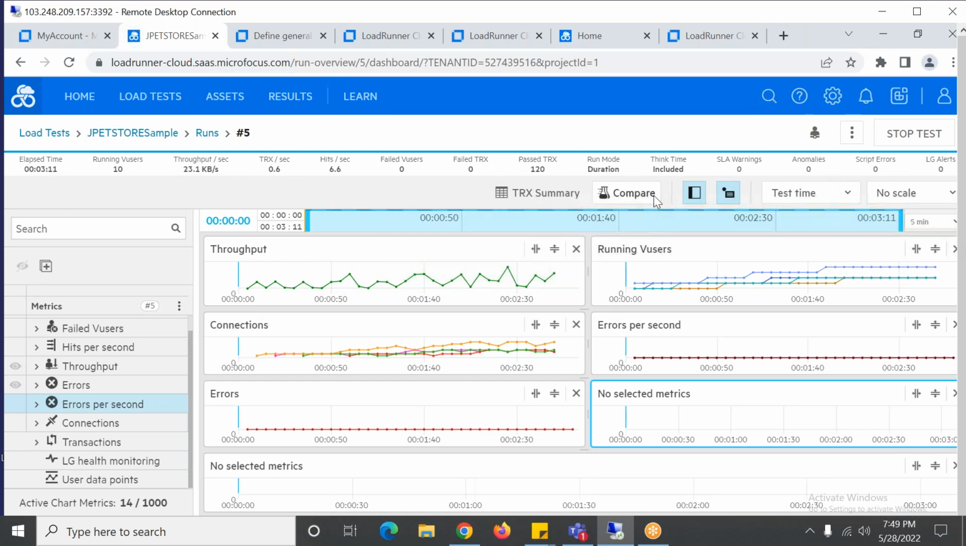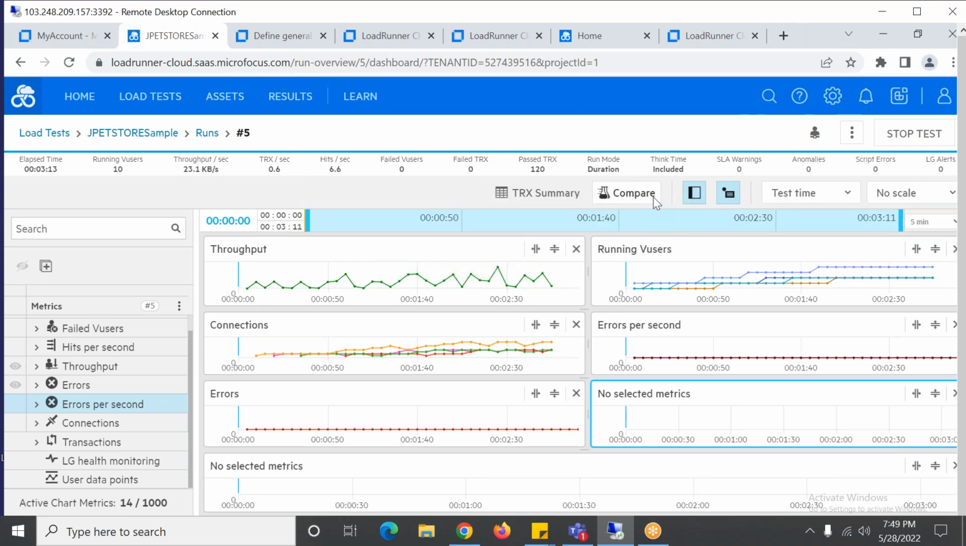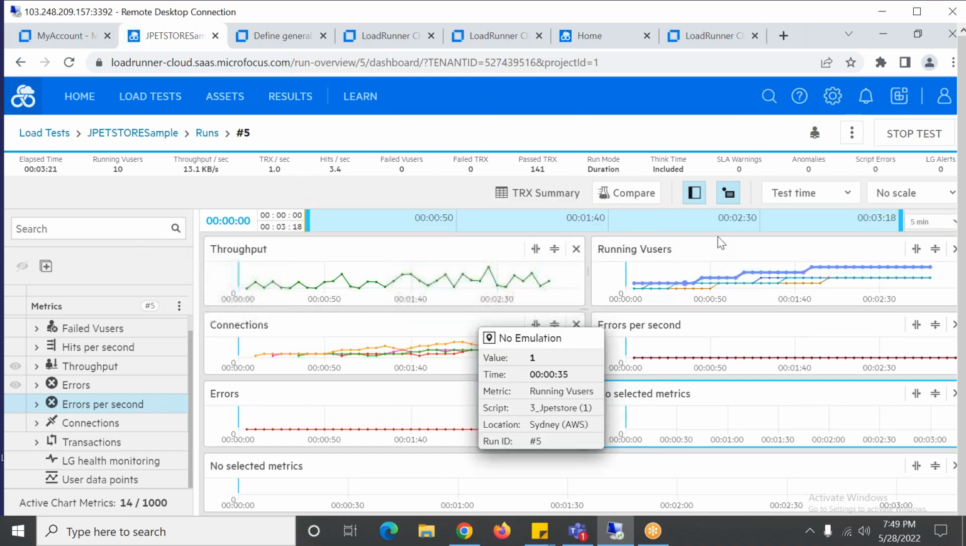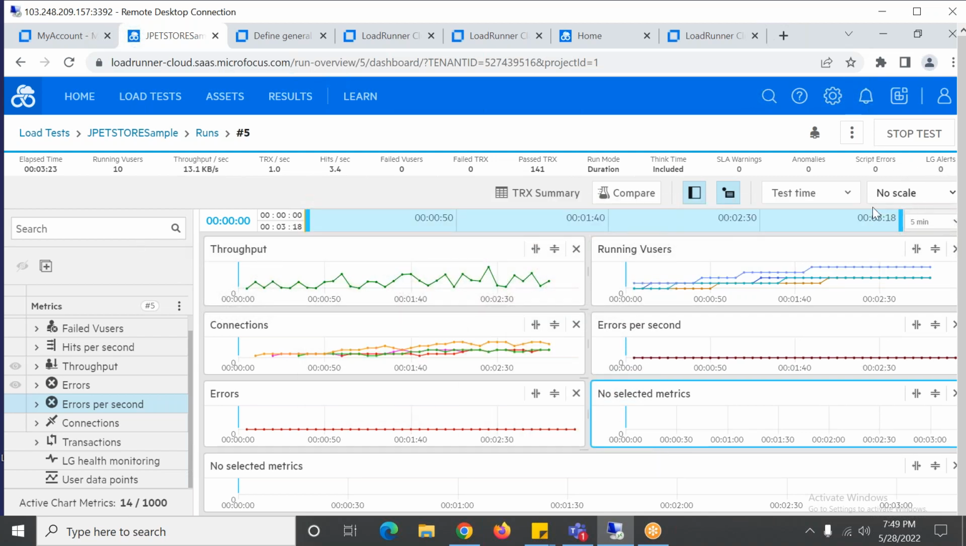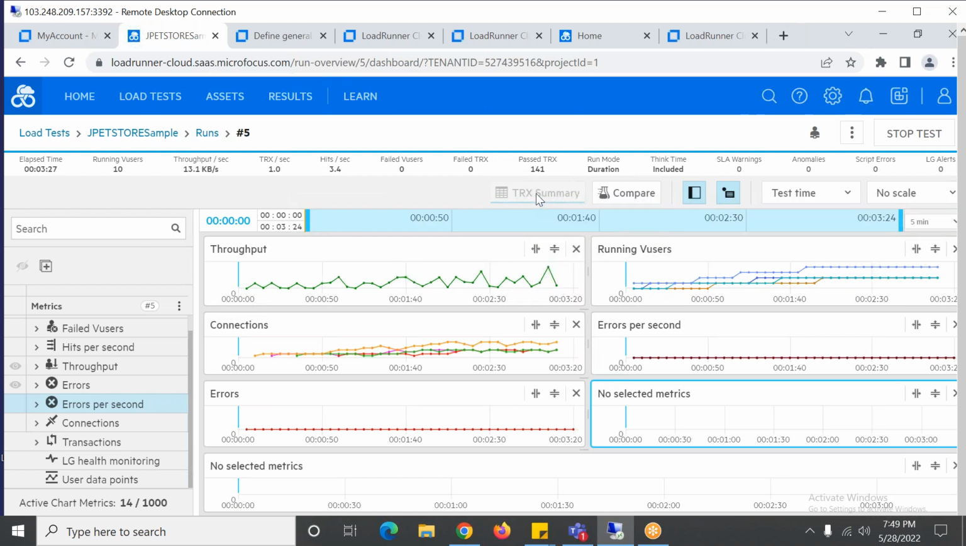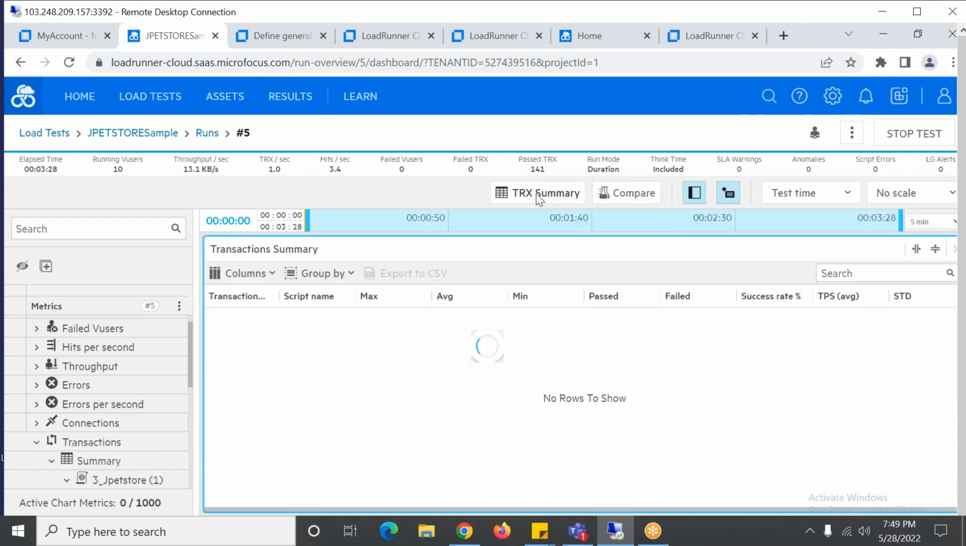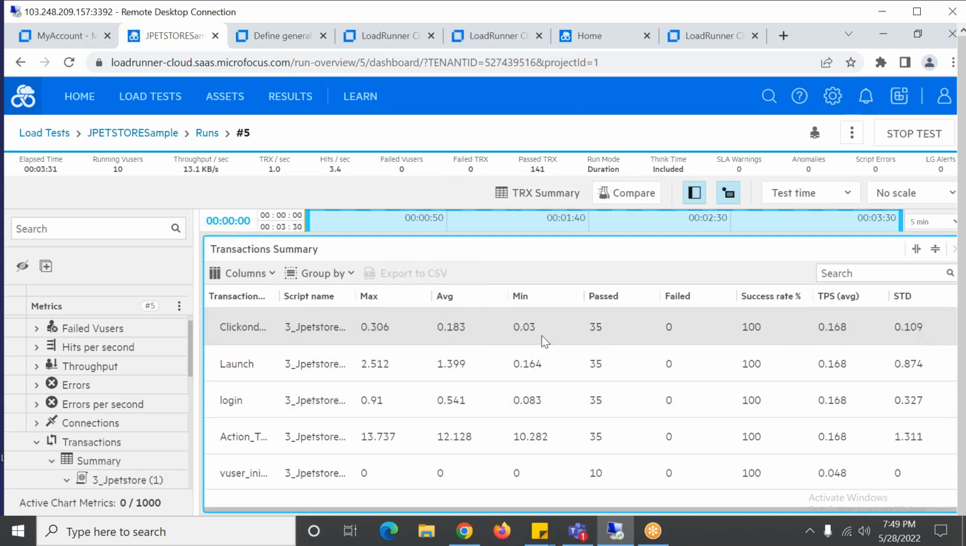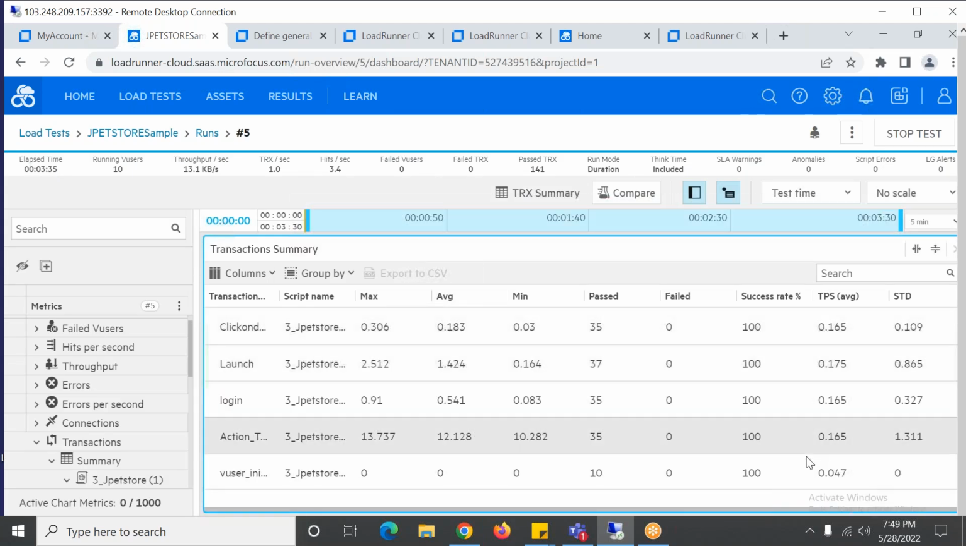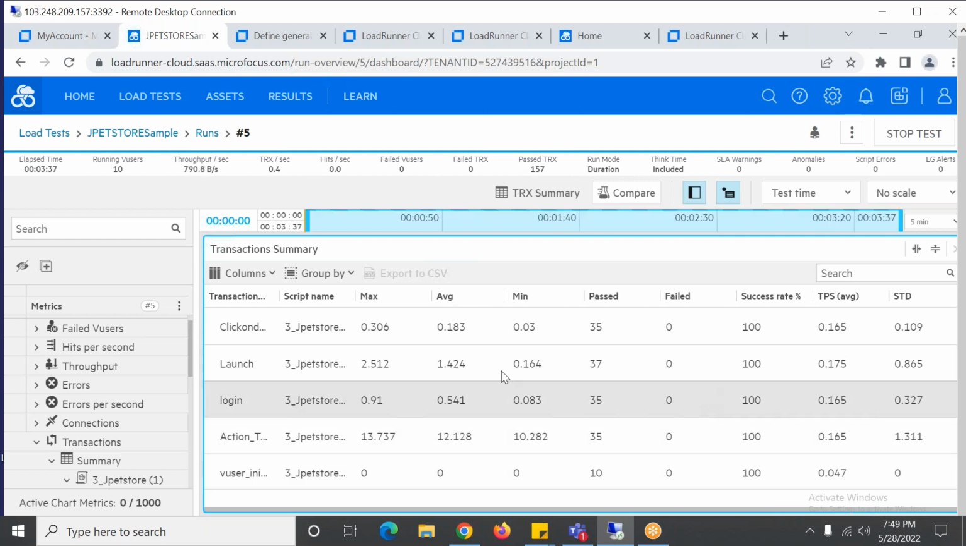So here everything is there, like running time and fixed user rate per second. But where can we see the passed transactions? You can see them in the transaction summary. Passed, failed, everything, and you can see the success rate. There's no failure currently.